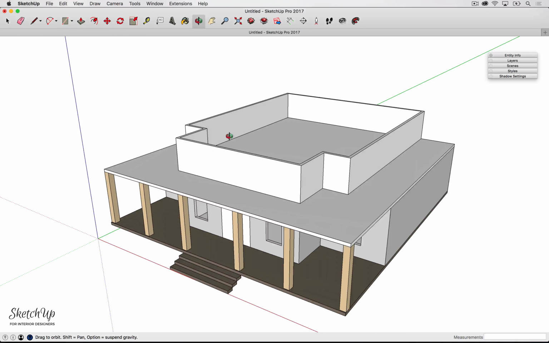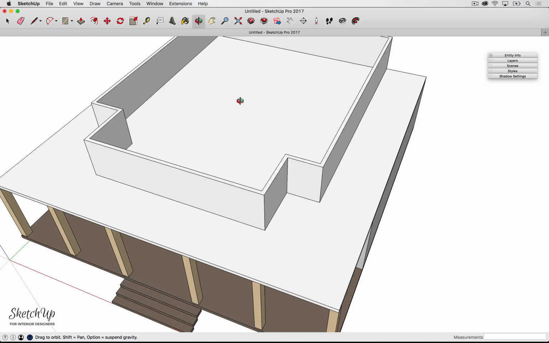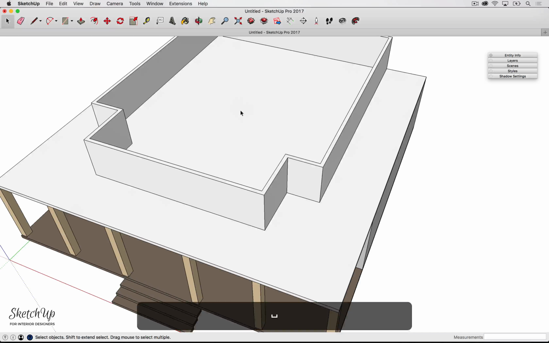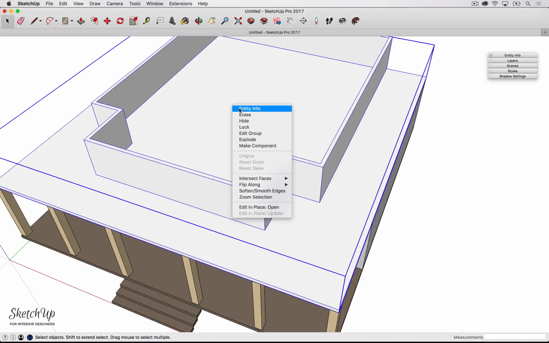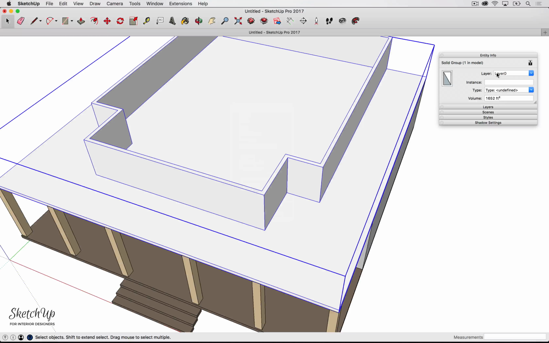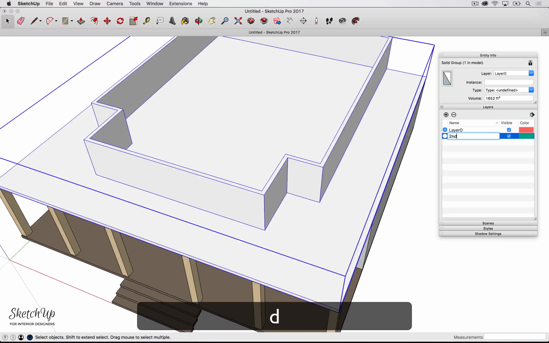And now let's talk about this staircase. So to get to this staircase, I'm going to do the same thing using my tape guidelines, but I am going to put this on its own layer first so that I can hide it. I'm going to open my entity info and I can see that it's on layer 0. And under layers, there's only layer 0. So PC users, you'll have to add a layer first, and we're going to call it second story or whatever you want to call it.